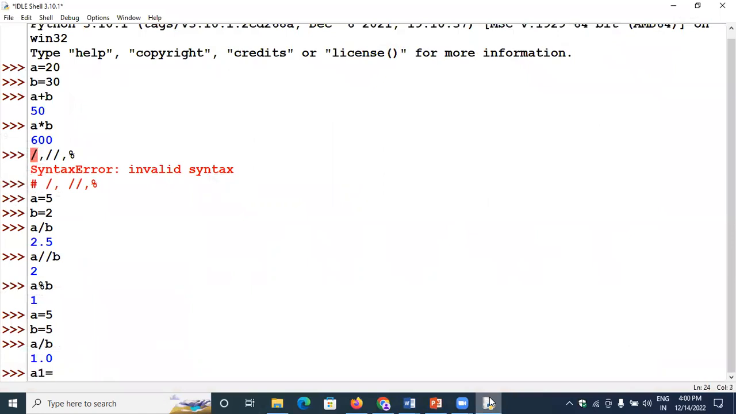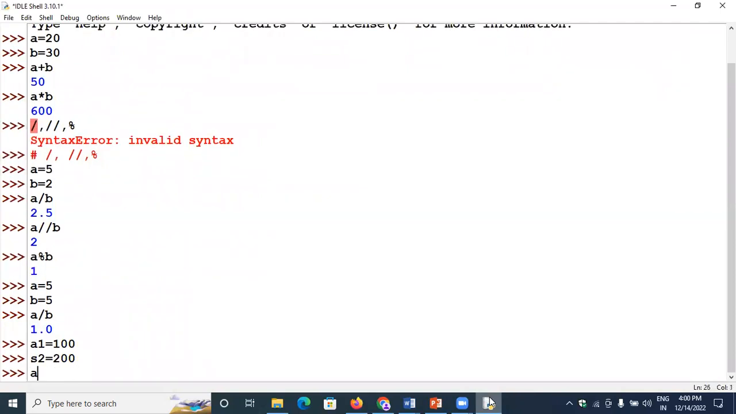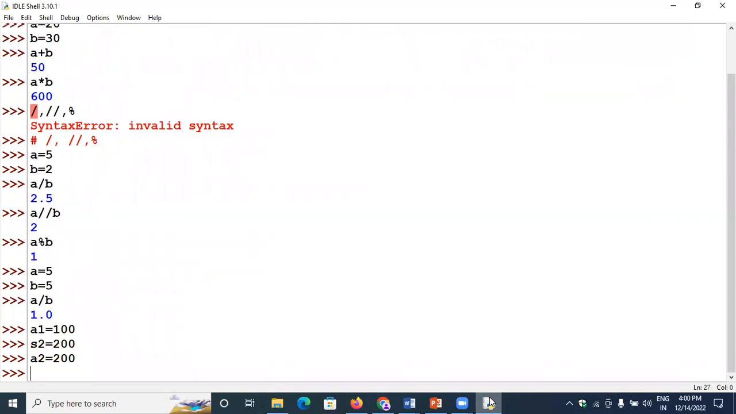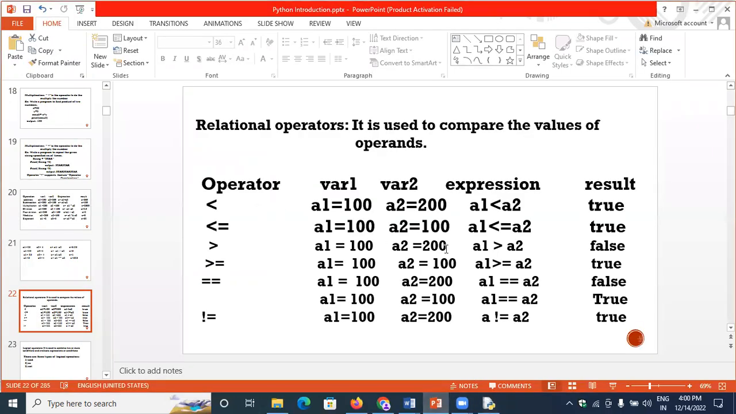a1 equal to 100, a2 equals to 200. Sorry, by mistake I gave s2. I'm giving 200 again. Now a1 less than a2. So 100 less than 200, perfectly true. That's why the system gave the value as true, perfect. Okay, so less than or equals to.